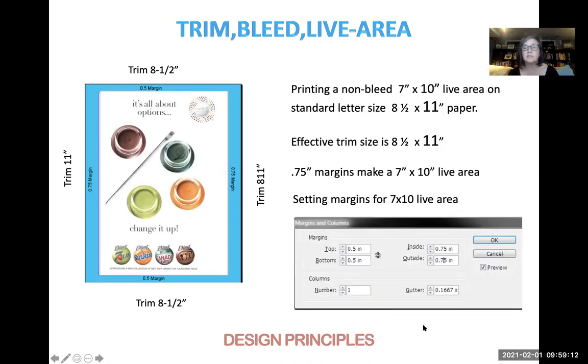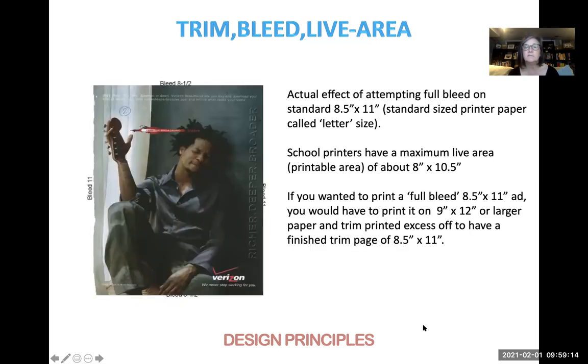So in Photoshop, we're going to add some guides in there so that we know exactly where our content is going to go. So this is a full bleed ad. You can see it goes right to the edge. And you can see also they kept their important information inside the margin.